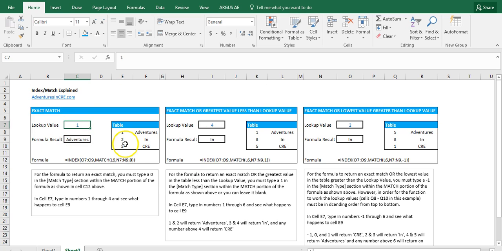So let's see what happens as we change the input value. So here we have 1. As you can see, 1 is returning adventures. If I change to 2, it's going to return in. 3, it's going to return CRE. And if I do 4 or any other value different, it's going to give me an error sign saying it's not applicable. This is how it works for the exact match. It will only return something if it's exact. Nothing more, nothing less. So that's pretty straightforward.